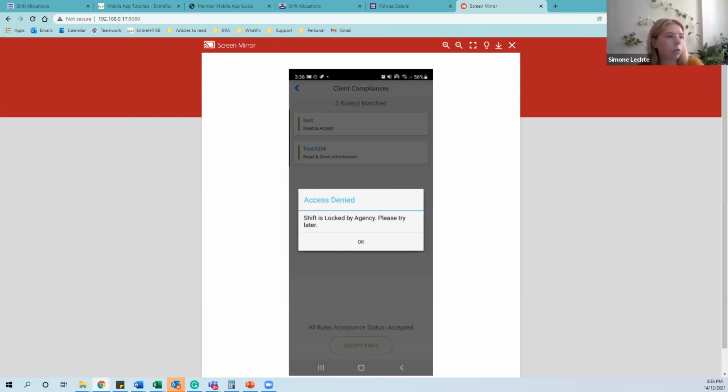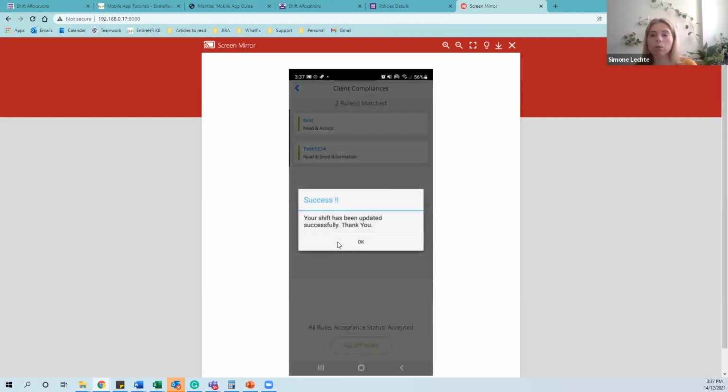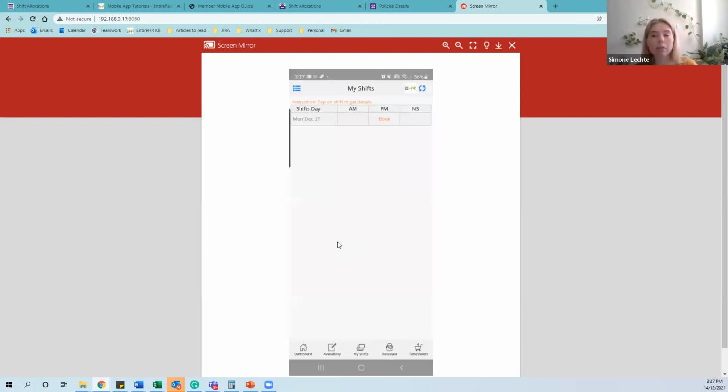You do have to make sure that your internal staff make sure that unlocking becomes second nature. I've unlocked that shift now, and I can press accept and it will now let me through. So I've jumped through a lot of hoops. Now you'll see that the color has changed to an orange book. And if I was to call and confirm to the client that this person is attending, it will automatically change. So it is in live time.